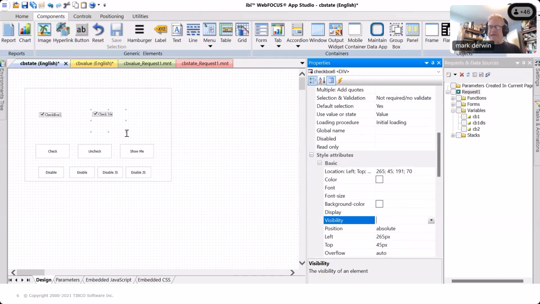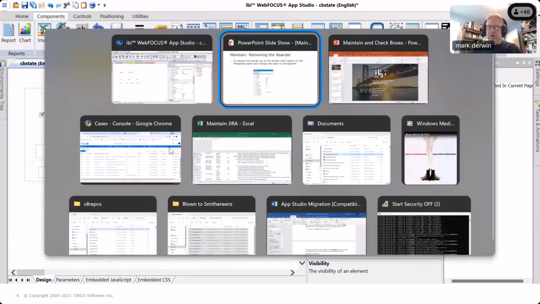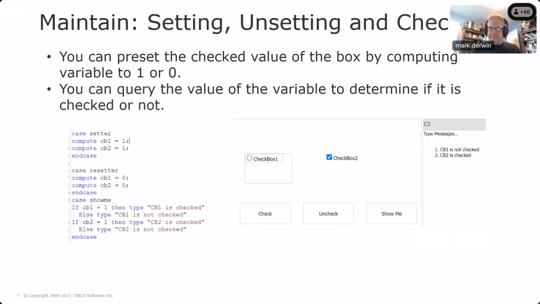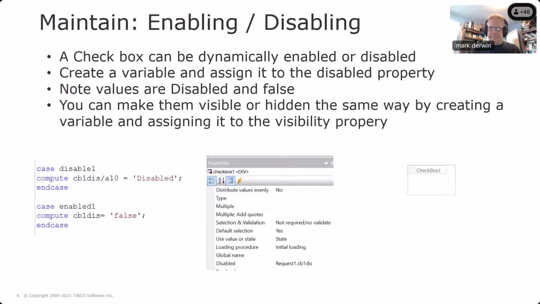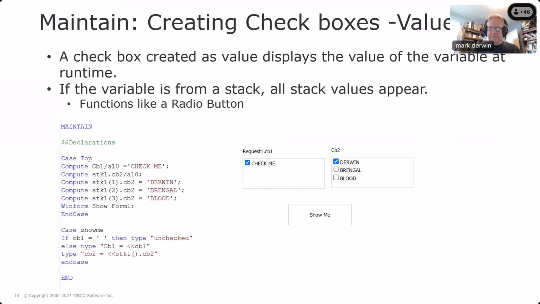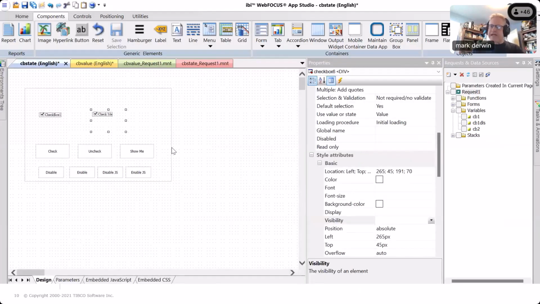So that's pretty much it. This is what we can do with a state. Okay, so are there any questions about checkboxes as a state? All right, then let's go on to variable.